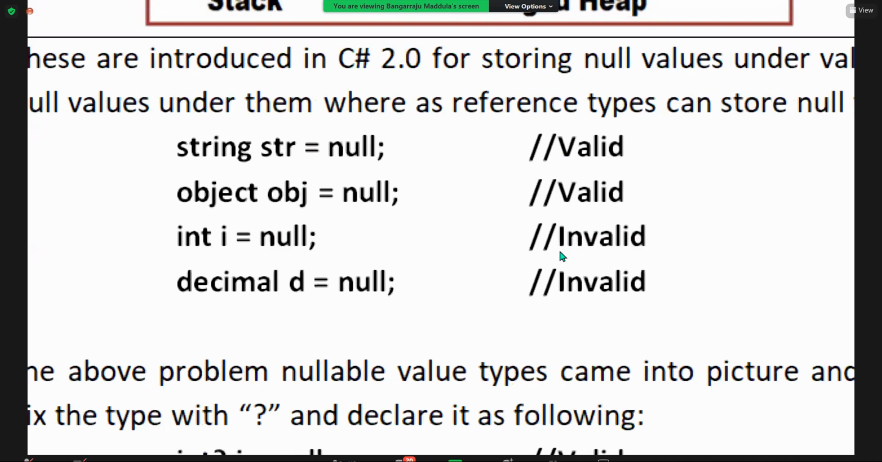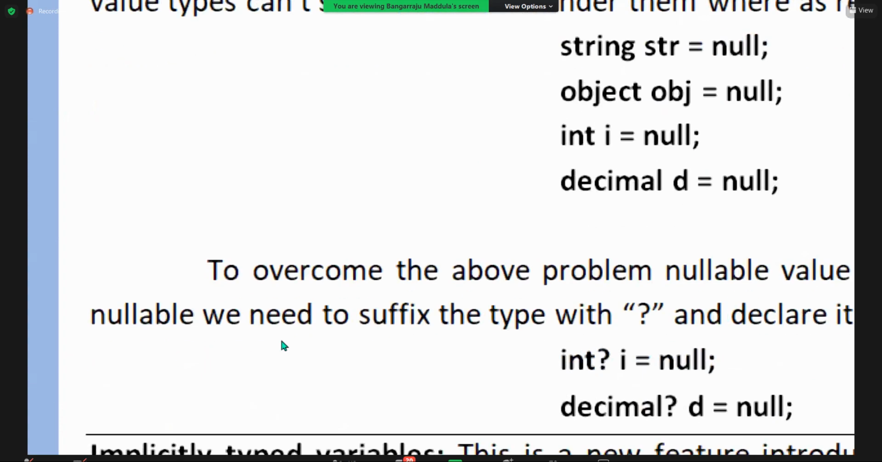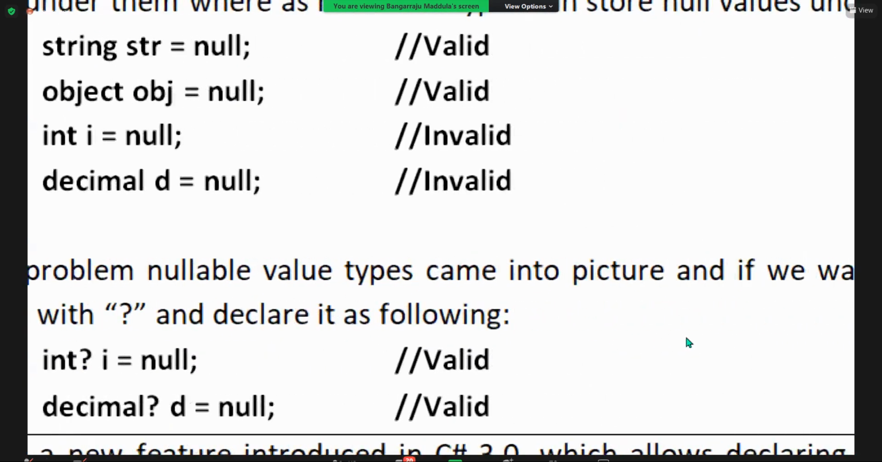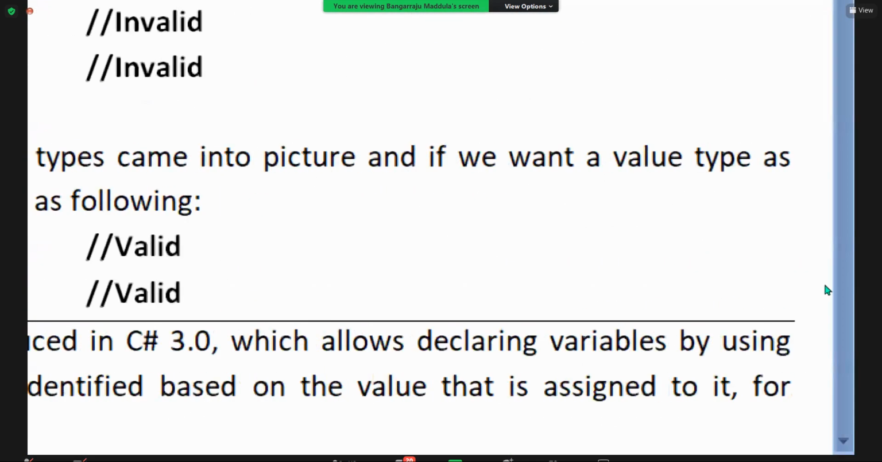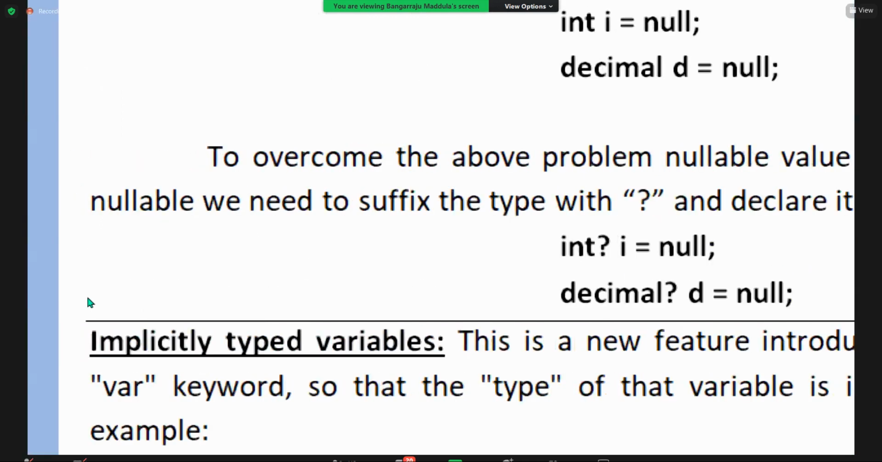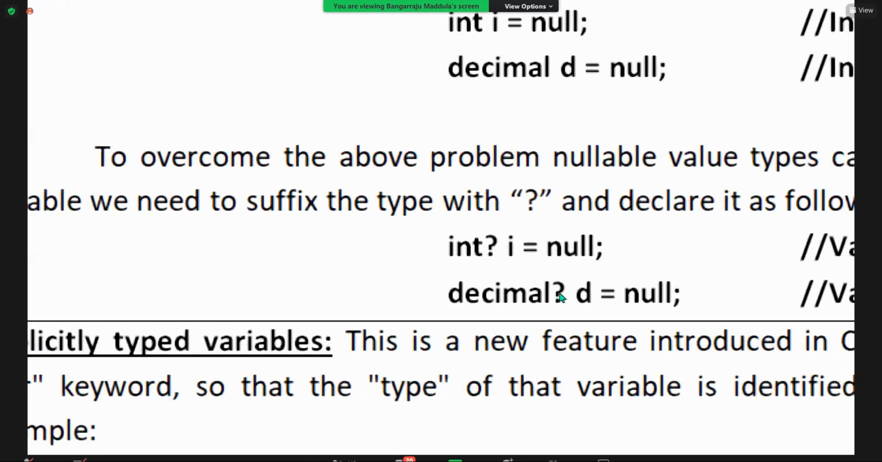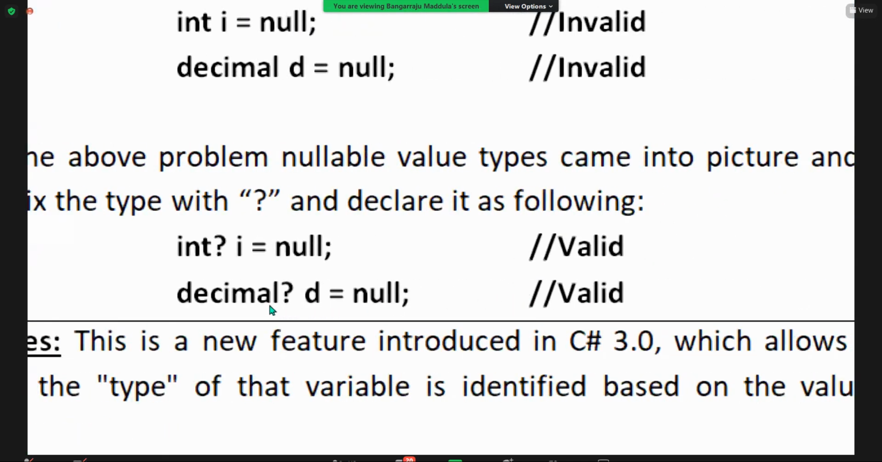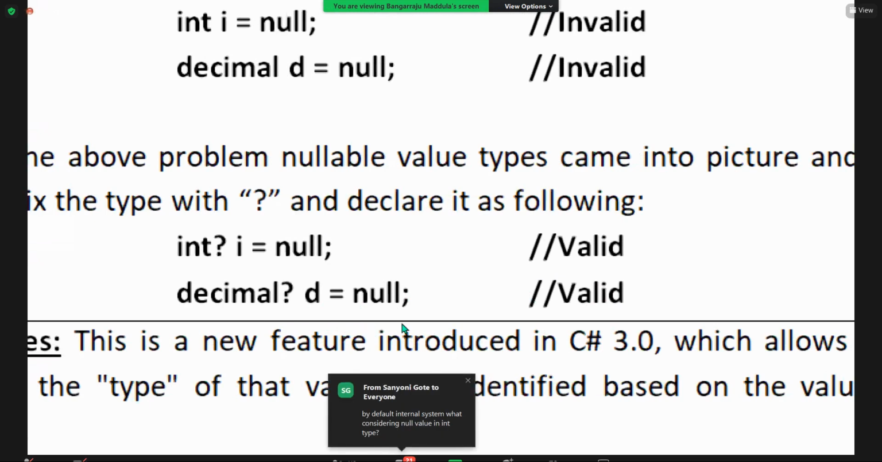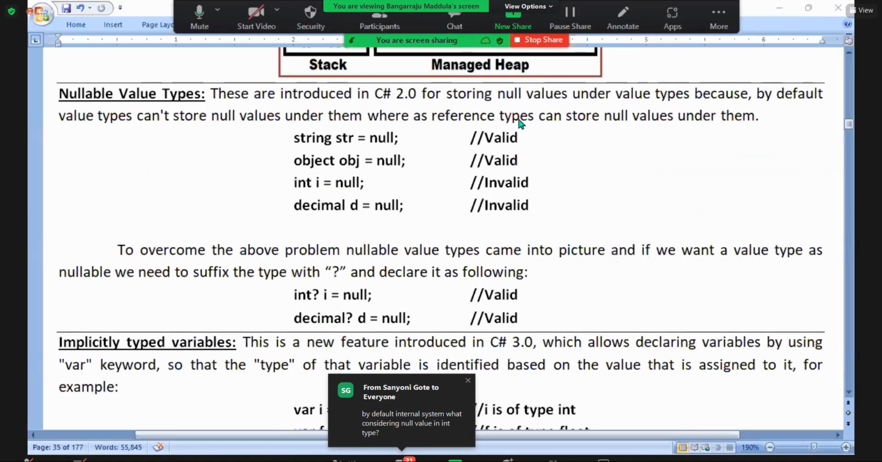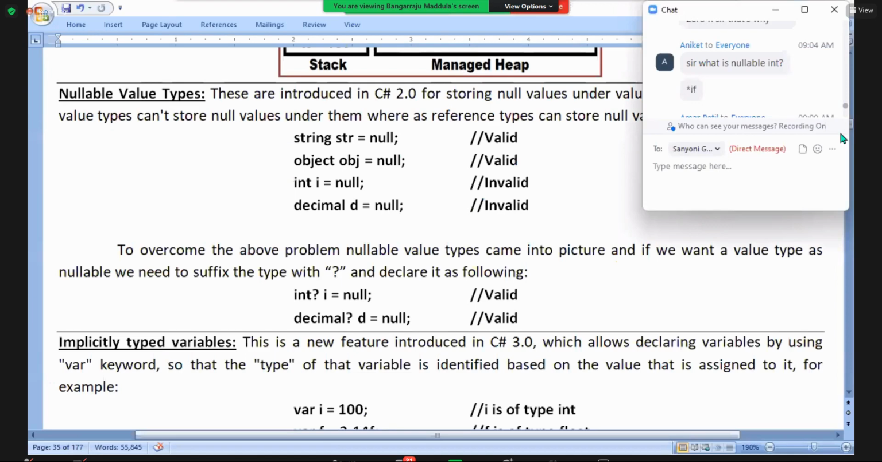To overcome the above problem, the nullable value type came into the picture, and if we want a value type as nullable, we need to suffix it with a question mark and declare it as follows: int? i = null, decimal? d = null. So this is valid, this is also valid. So what do we call this? Nullable value types.